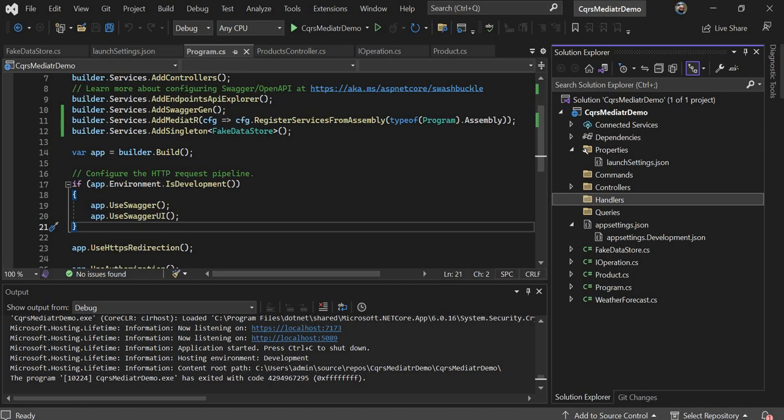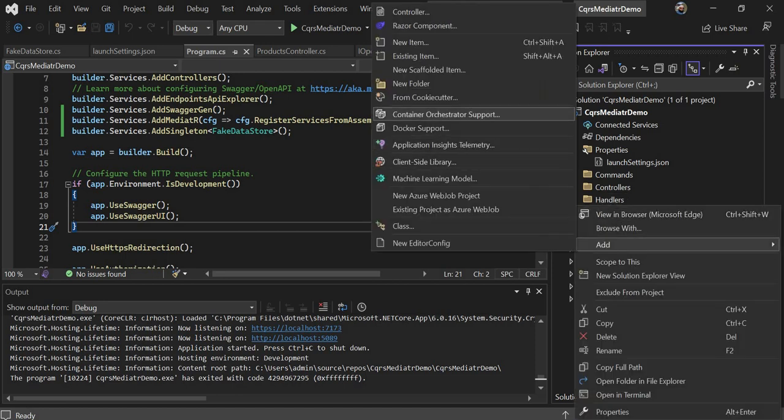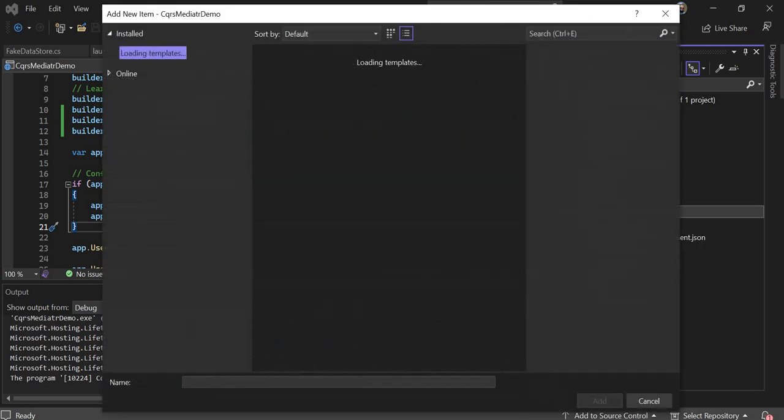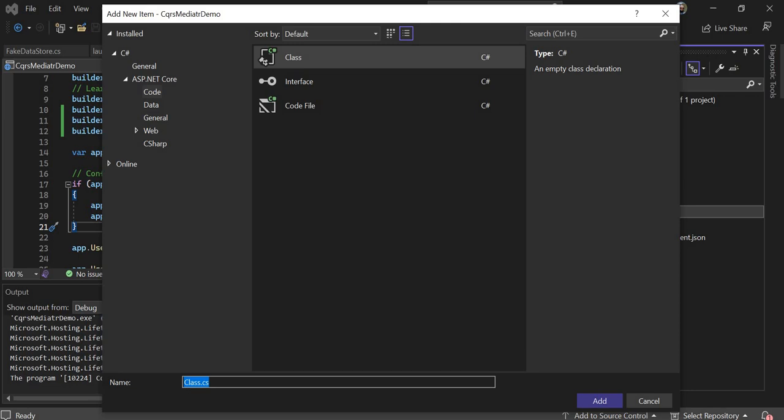So we are going to use the fake data store that we created earlier to implement some Mediator requests. First let's create a request that returns all the products from our fake data store. What we can do is add a class called GetProductQuery to the queries folder and implement it. So let's do it. Add a class, and we will name this class GetProductQuery.